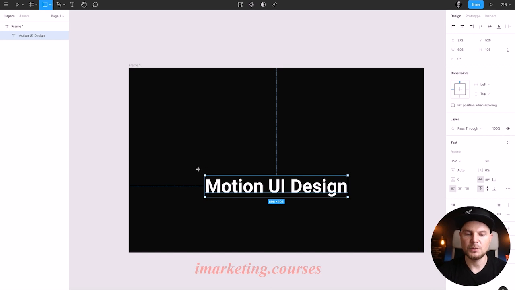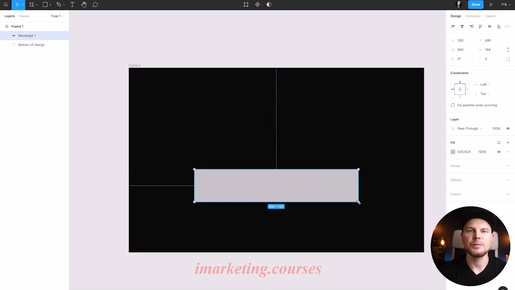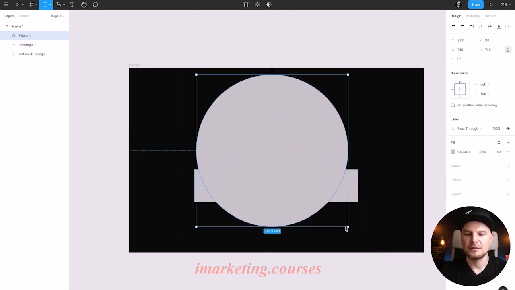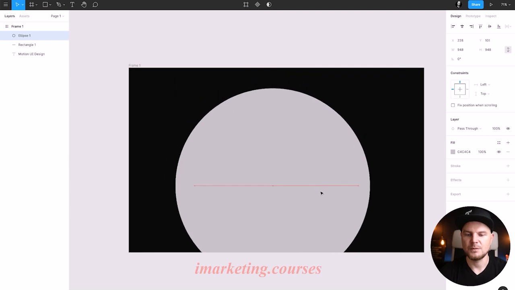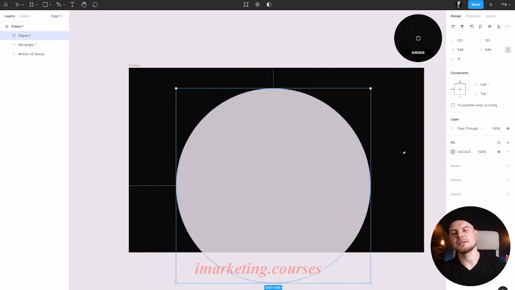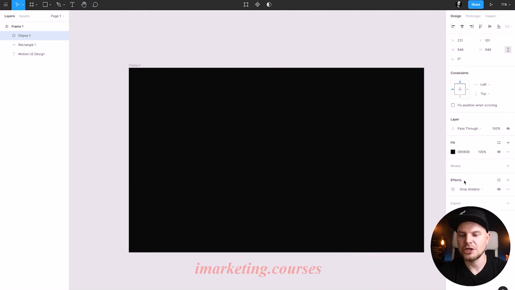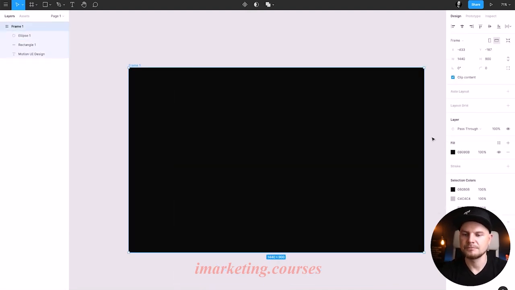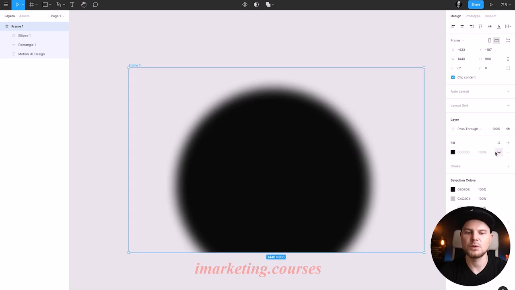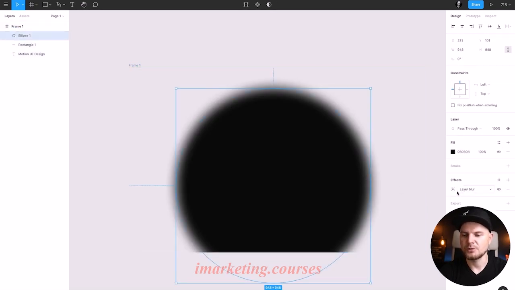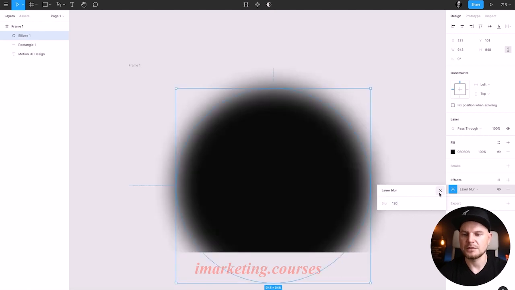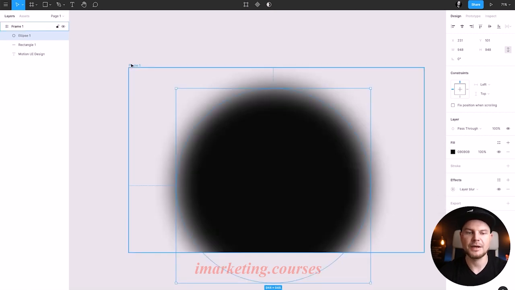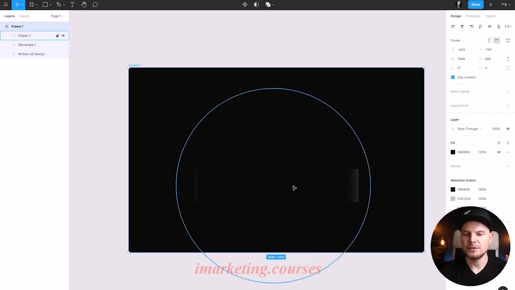In addition to that, we'll create another rectangle that will be our mask for this element. We will also create this circle somewhere here that will be exactly the same color as our background. And we also change the layer blur to something like maybe 60. We don't see it here because this is what we have on the background. I probably want to make it a little bit stronger, like this one. Yes. Now let's bring back the color of the frame, this one.